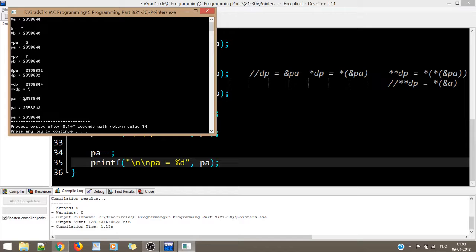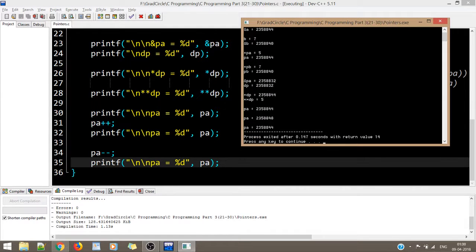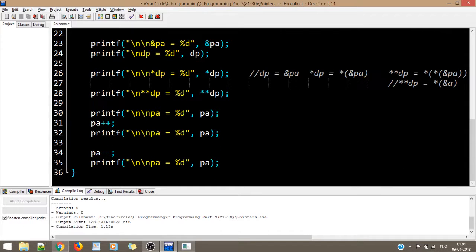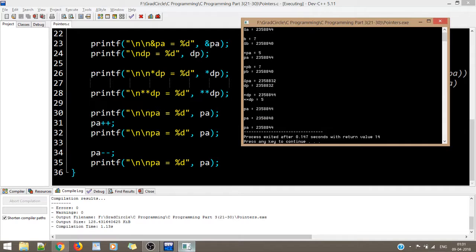So see, initially the value of PA was 2358844. After performing PA++, the value of PA became 2358848. That means it got incremented by 4. That is pretty obvious because it is an integer. PA is holding the address of an integer variable, and as per the earlier videos, we already know that the size of an integer is 4. So that is why upon performing PA++, it changes from 44 to 48. And when I perform PA--, the value changes from 48 to 44 again. So that is increment and decrement operation on pointers.